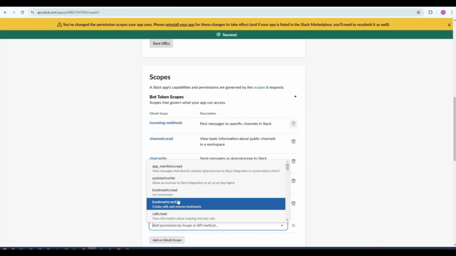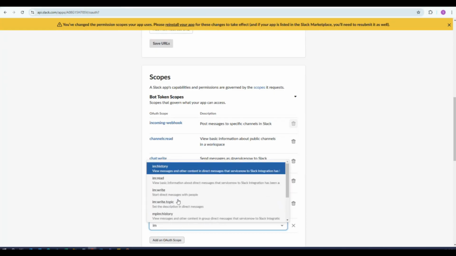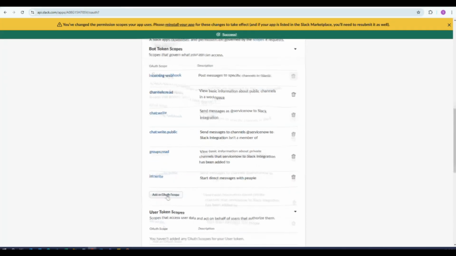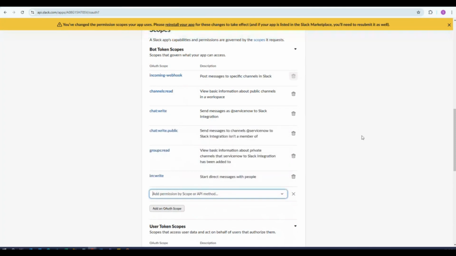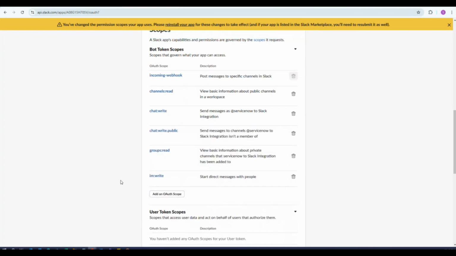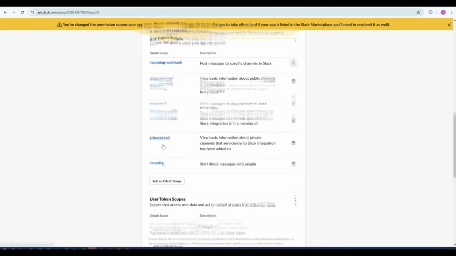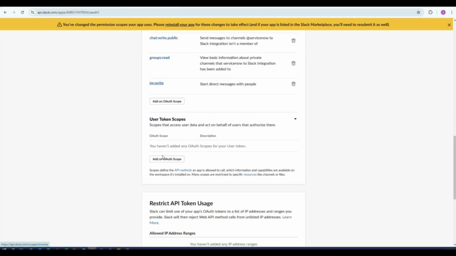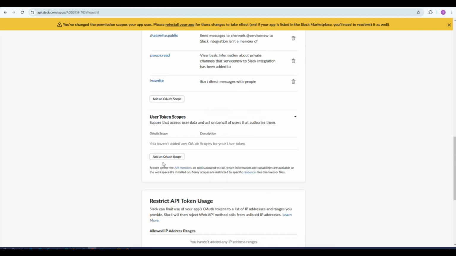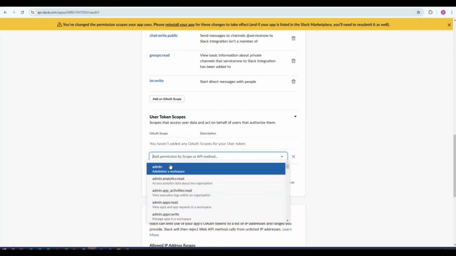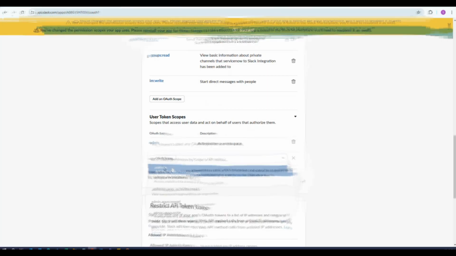Okay, and I am right. Many of these may not be required, but to be on the safer side, I have added everything here. So our bot token scope is done, and we need to add the user token scope. I've already added, no, I don't think so.